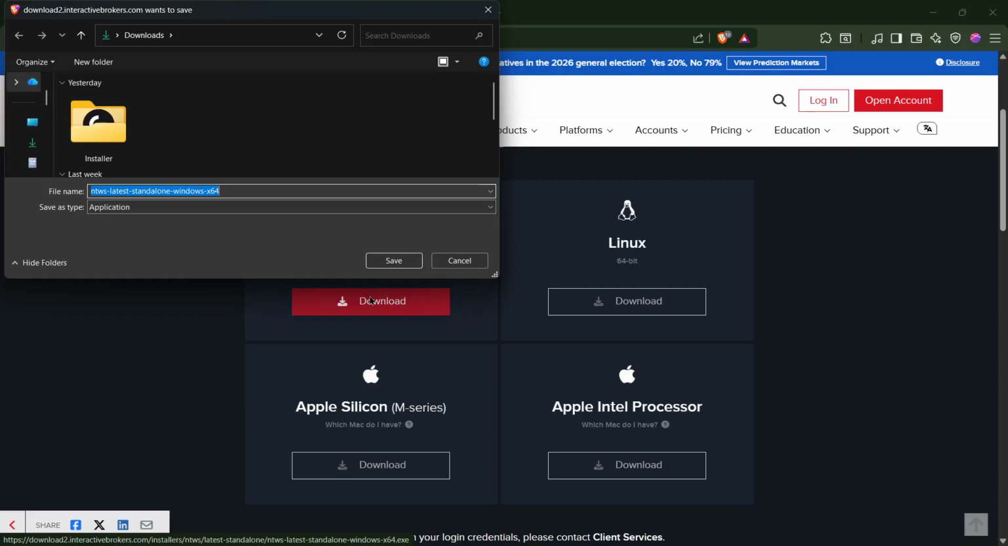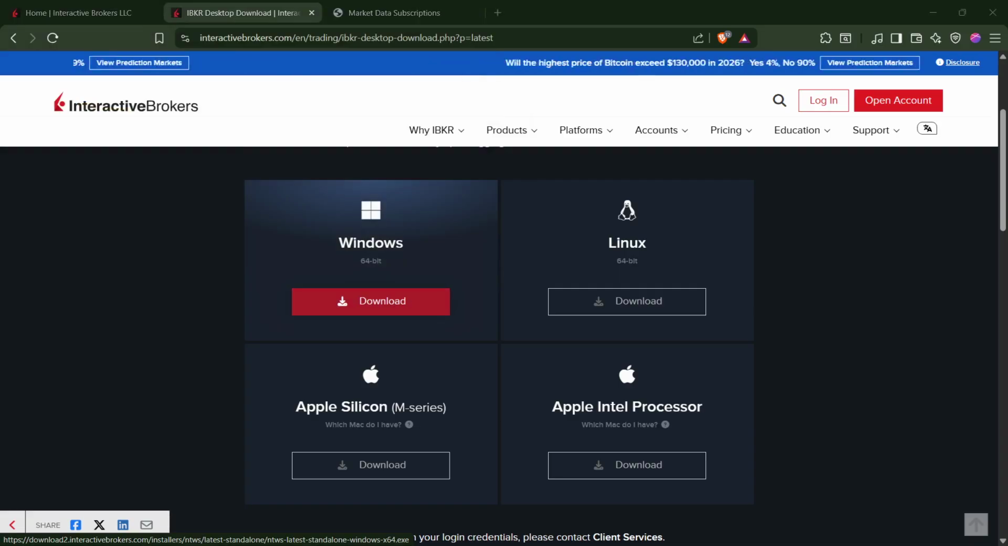Once the download finishes, open your Downloads folder. You can also check the bottom of your browser window if your Downloads bar is visible. You're looking for the IBKR Desktop installer file. It'll be named something like IBKR Desktop Latest Windows.exe. Double-click on that installer file to run it.